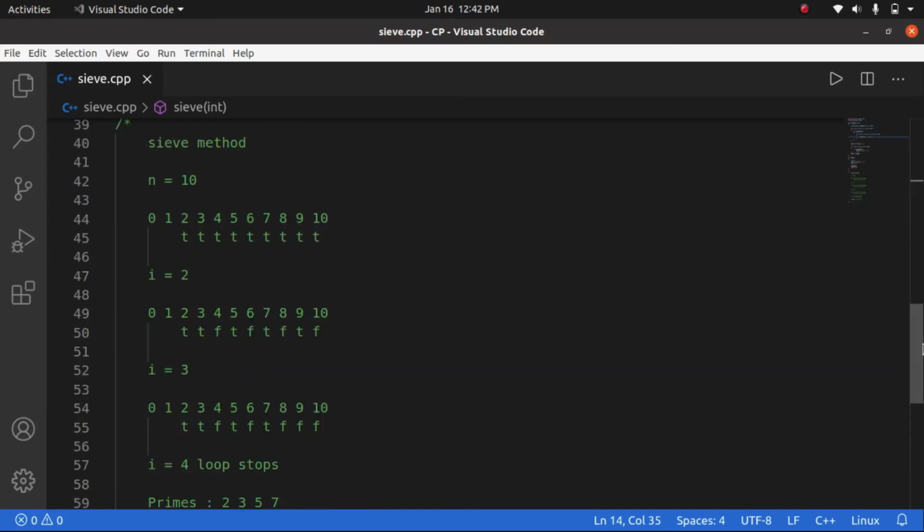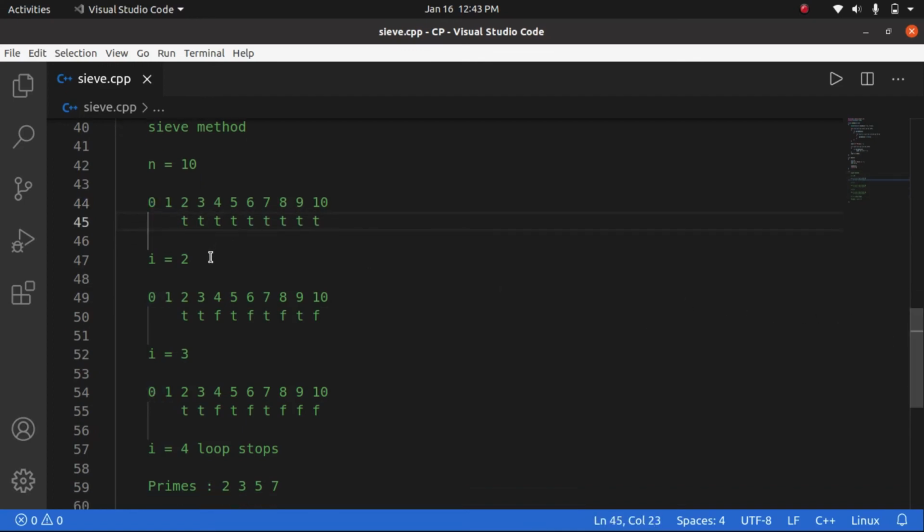Now take a look at how it is working. We have taken the array and initialized it to true. We don't care about 0 and 1. In the first iteration i is 2. For i equal to 2, the boolean value is true, so we make all multiples of 2 become false, like 4 false, 6 false, 8 false, and 10 false.